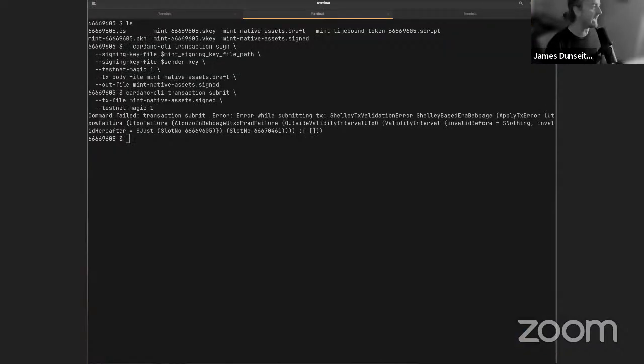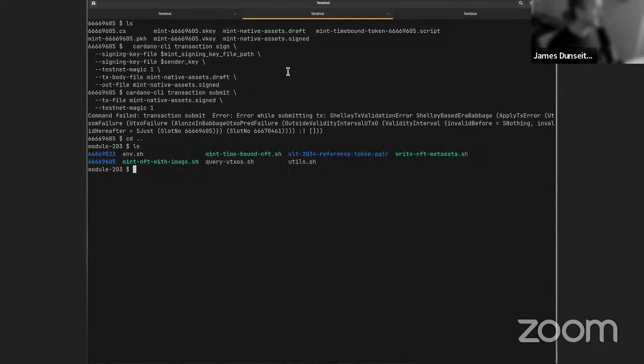So I'm going to exit out of this example from the first lesson. And you can see that there's another example right here, mint NFT with image. I just had this on the screen. But before we play with that, we're going to mess around with write NFT metadata. Let's open that one.